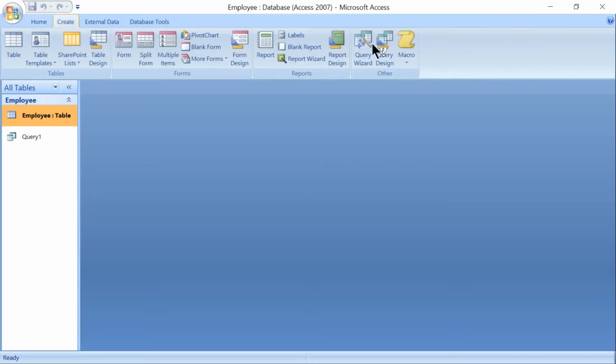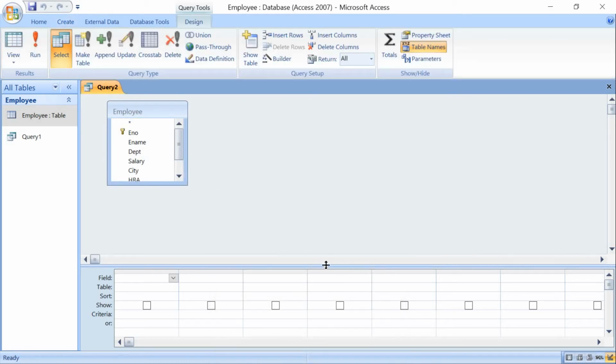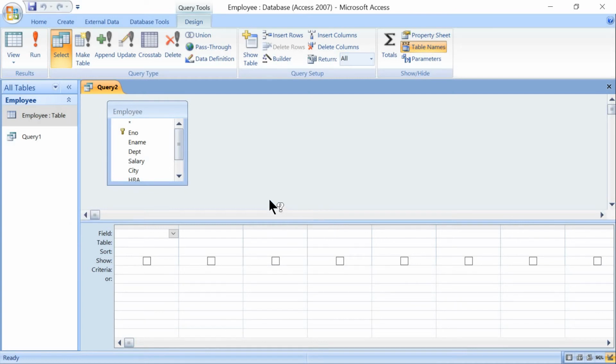Just go back to create, other group, query design, then add the table, click on close. As per the question given, what? All rows, right? Then we will go for selection of employee number, name, department and city. I just double click on employee number, name, department and city. What has happened here? Only selected columns with all the records, right?